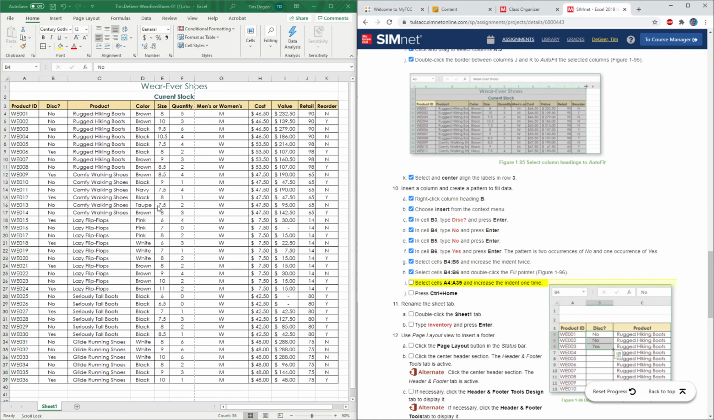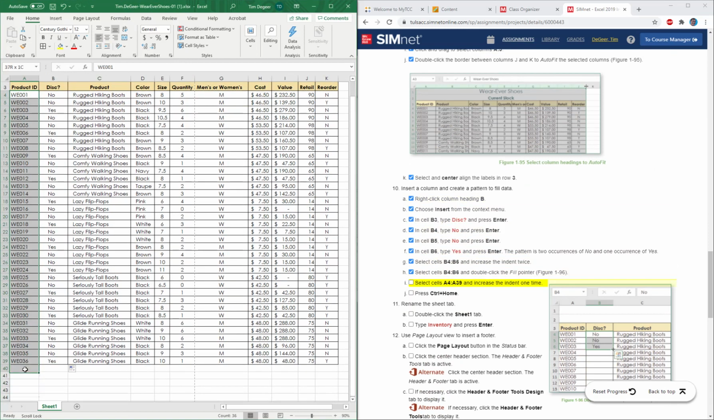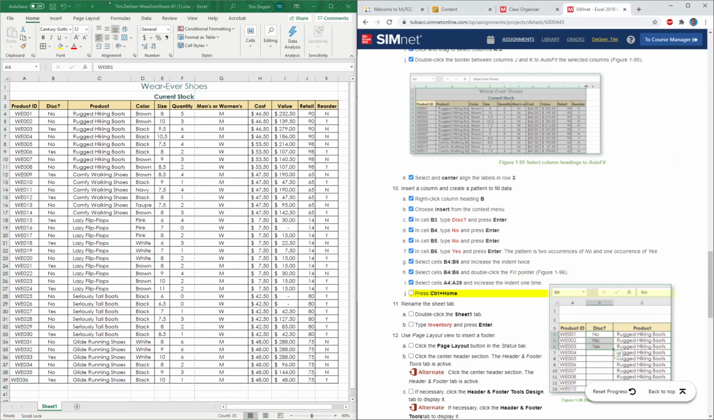Then it wants me to select cells A4 through A39 and increase the indent once. The last step says hit Control Home, and it takes me to my merged cell A1 at the top.